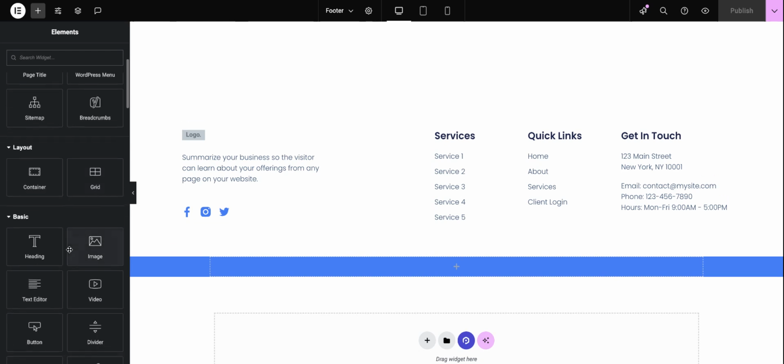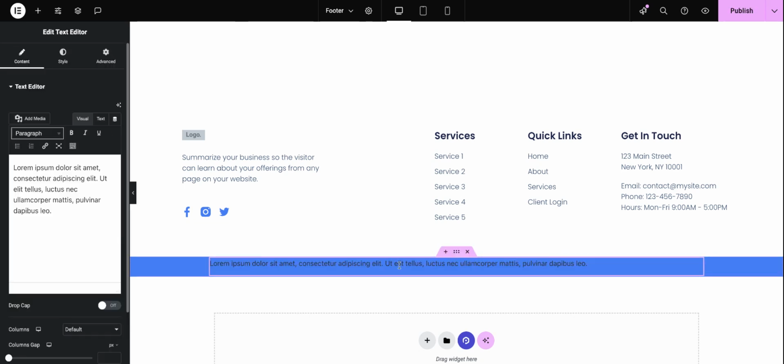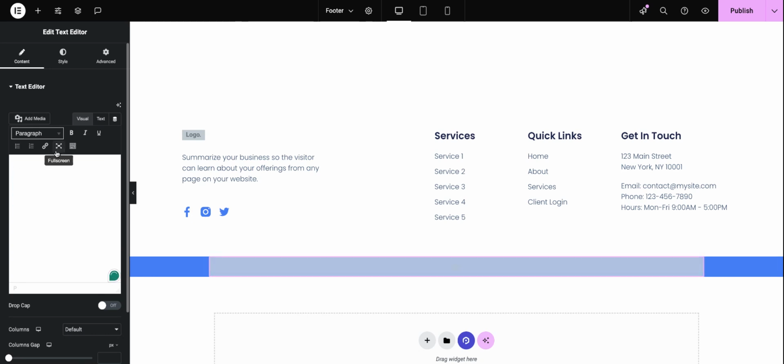How I do it generally is I use the text editor. Feel free to use the heading widget. I've seen that work just fine too. But I use the text editor. So we're going to go ahead and drop that in there. It's going to fill it with the autofill lorem ipsum. Let's get rid of that.